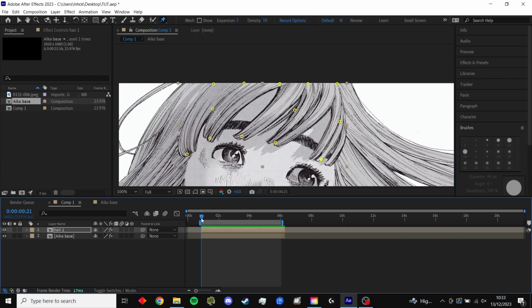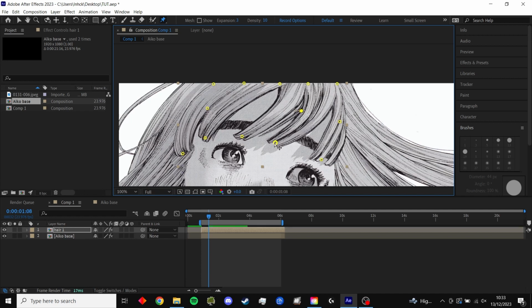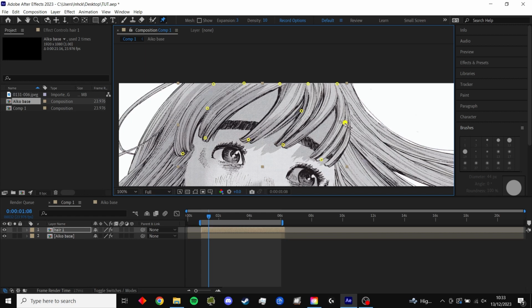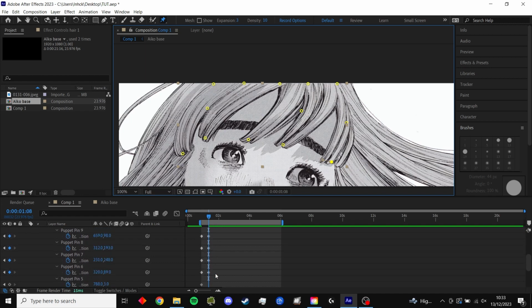Now to actually make the pin start moving, move along in the timeline using the blue arrow and then start moving the pins where you want them to be. Now if you press U on the selected clip, you will see the keyframes that you've just done.